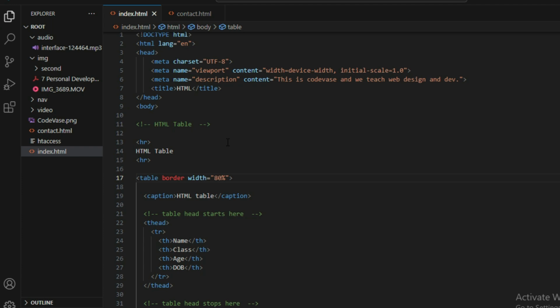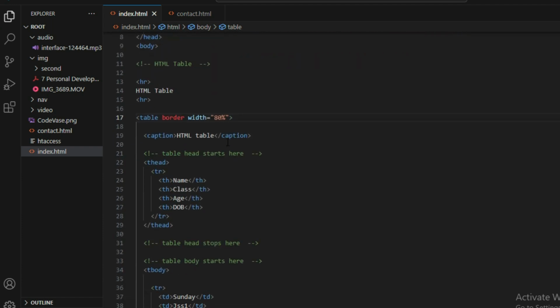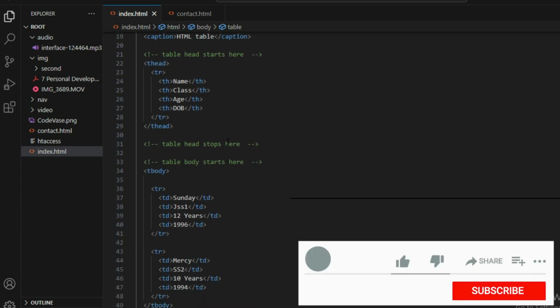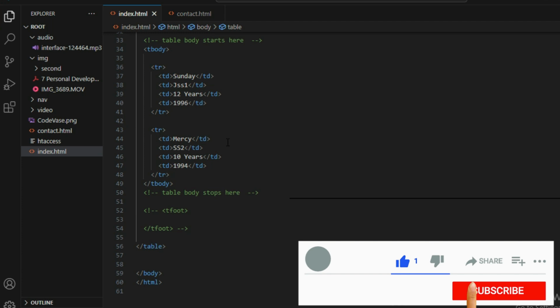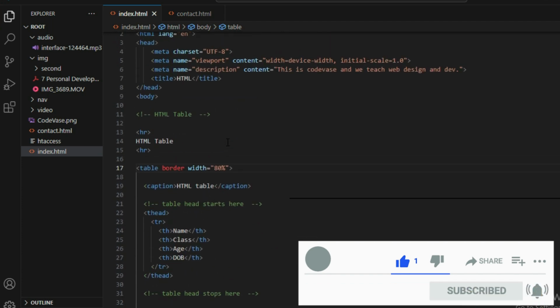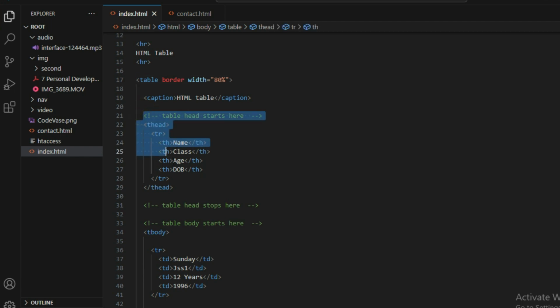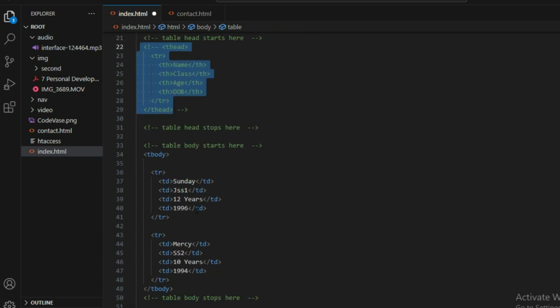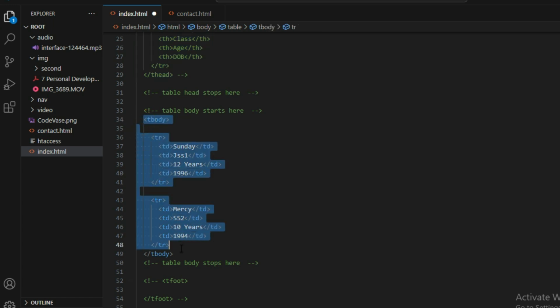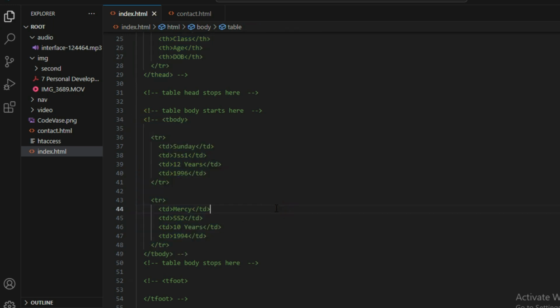Now another one we are going to be seeing is the column span. That's what we are going to be seeing now. Let me comment all this, but I hope you guys understand this. Let me just comment it from here to here. Let me comment all of them.